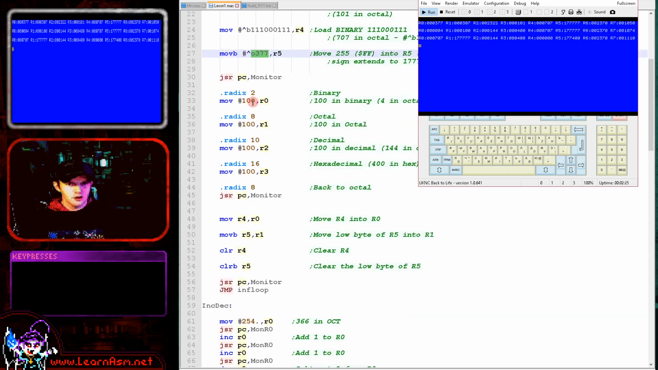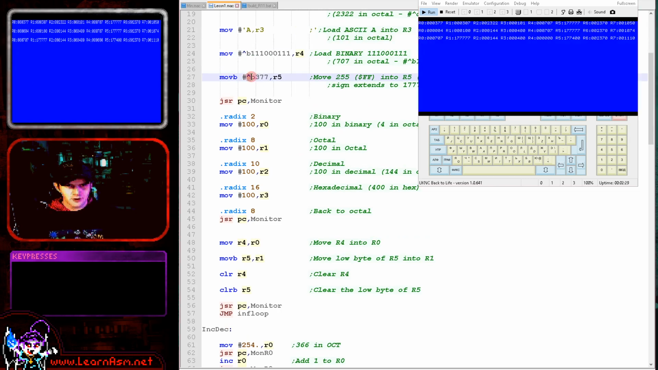So we're going to be loading more values of different types, but this time rather than using that power symbol, that caret, and then specifying a letter to denote the base, or using that apostrophe, we're going to specify the radix with a radix command. So we specify .radix and then a number, and then the following digits will be assumed to be whatever radix that is.